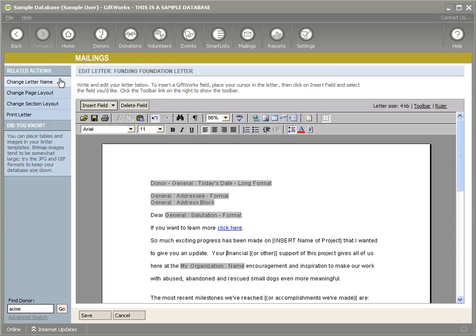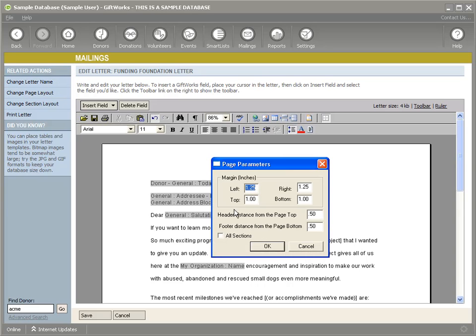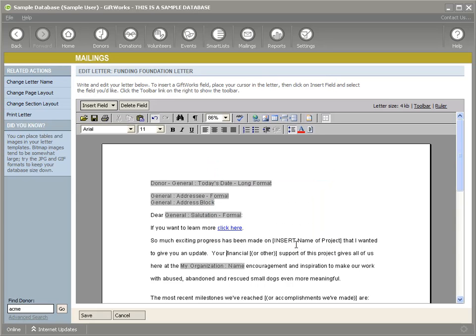The next thing I want to show is on the left-hand side under Change Page Layout. You can do a little bit more page layout than you could in the past. Hopefully that gives you a little bit more control over the size and layout of the page. But another thing that we've added is this change section layout.